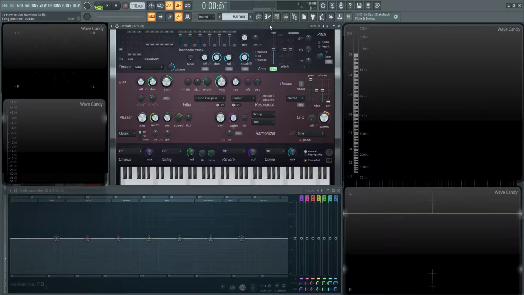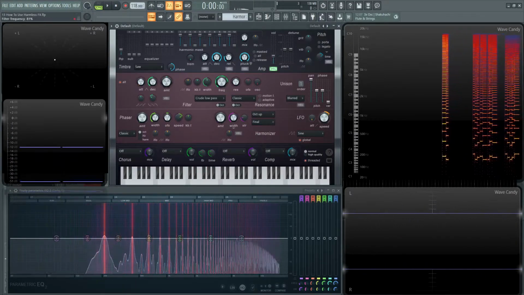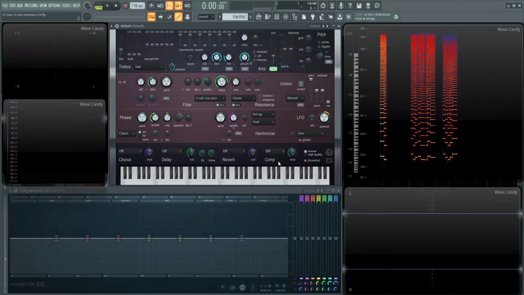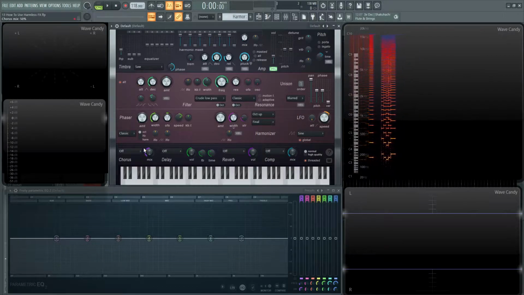This is video 13, and today we're talking about the effects. So let's load up a default patch as usual and reset our frequency. Maybe something like this. Let's bring this down a little bit. So we just have a saw wave here. Now at the very bottom, we're going to have chorus, delay, reverb, and the compressor, which is technically not an effect, but it's still in the effects section. So anyway, let's look at our chorus here.